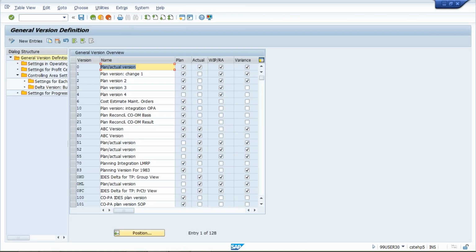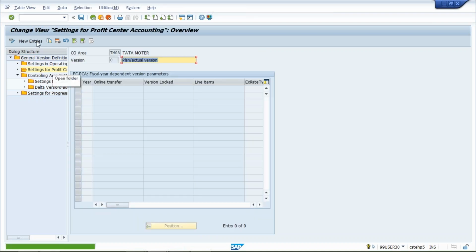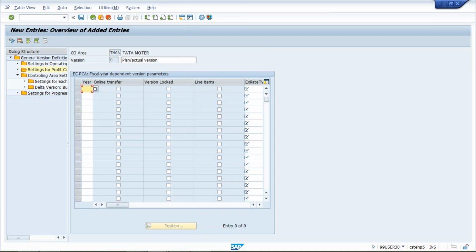Now, so here we are going to do a small setting. Just select version 0, that is the standard version given by SAP, and here double click on setting for profit center accounting. Double click on setting for profit center accounting and then click on new entry, and here also we have to do the same setting which we already have done.